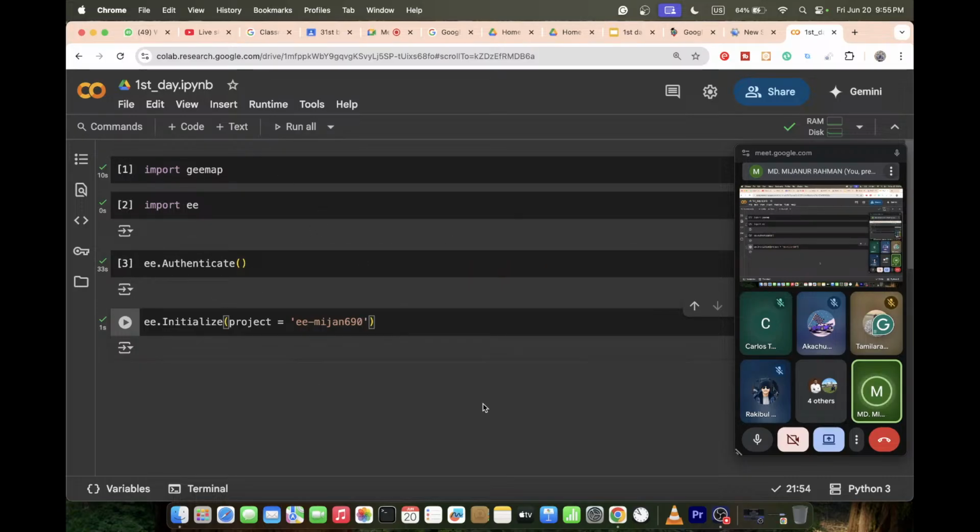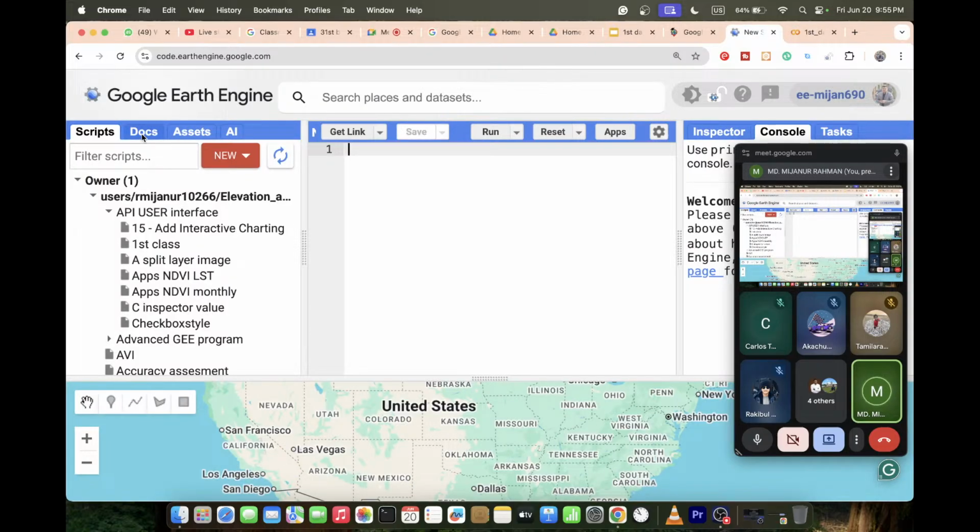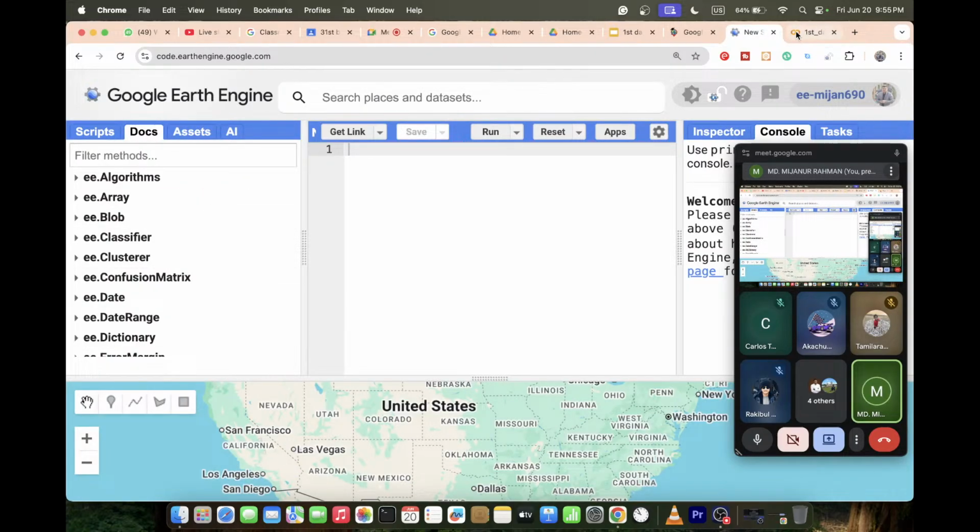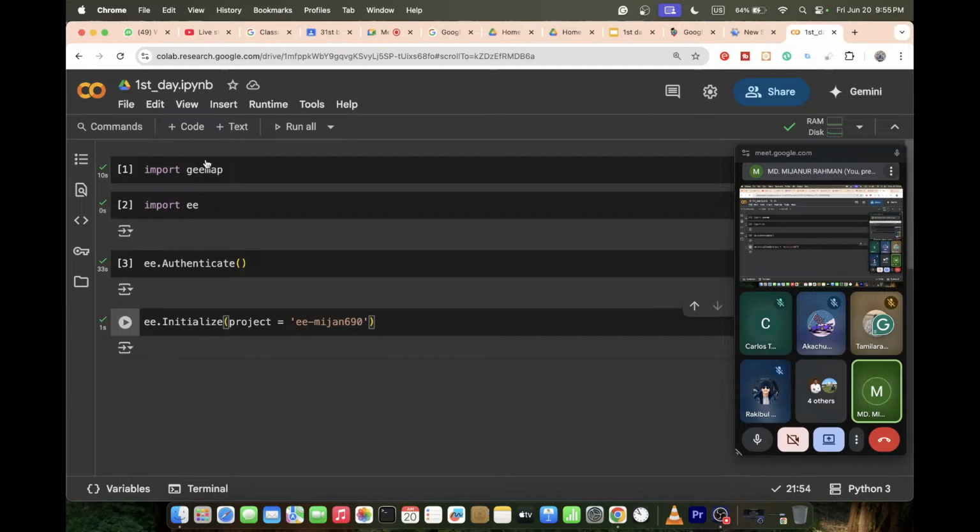So now your code editor is ready to use for Google Earth Engine, because I already authenticated and already initialized my project. Now in this code editor, I can easily access all the satellite imagery from the Google Earth Engine data catalog. I can use all the Google Earth Engine functions, because I have already successfully done all the steps. So now it's ready to use.